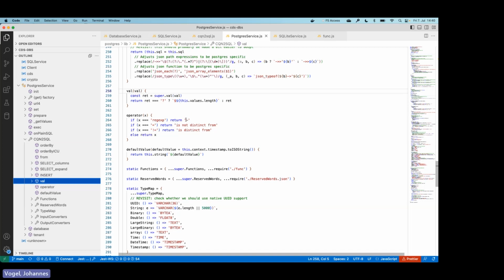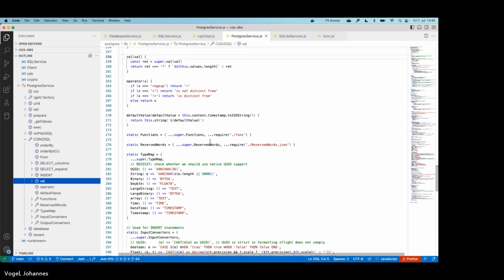With this technique, you can basically customize any of the CQN parsing to SQL. And with this, I'm already at the end of my presentation. This was kind of a very quick introduction into the concepts.